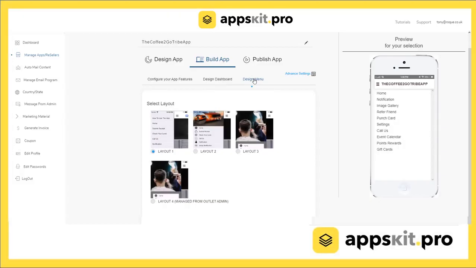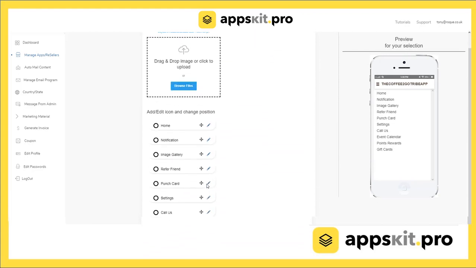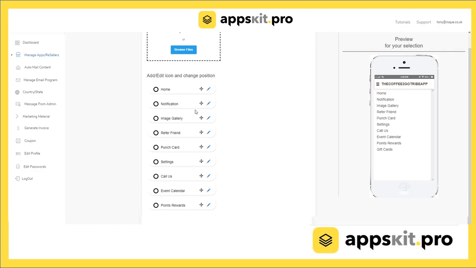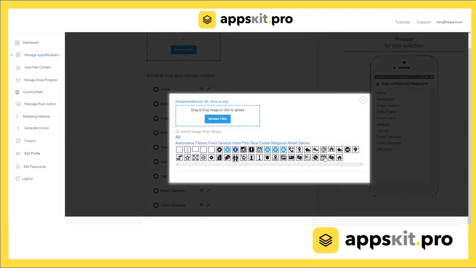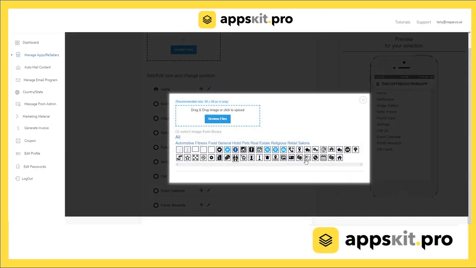Now remember, we've already got some things set up because we chose a template, and I'm not going to change any of these layouts. You can look at those, go through each one of those and see which suits you best. I'm going to leave it as it is. You can also come down here and put little icons next to each of these. They've got some here that you can select, or you can upload your own, but again, I'm not going to spend a lot of time doing this for the sake of this tutorial.